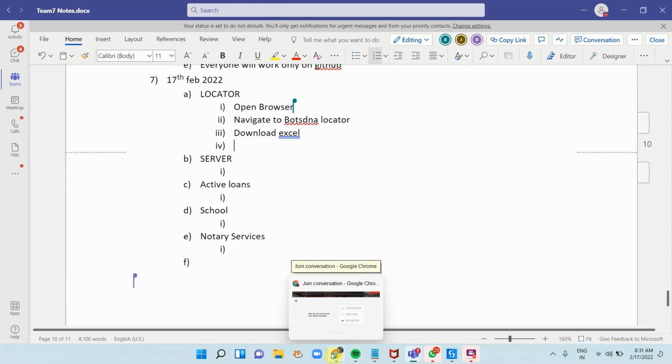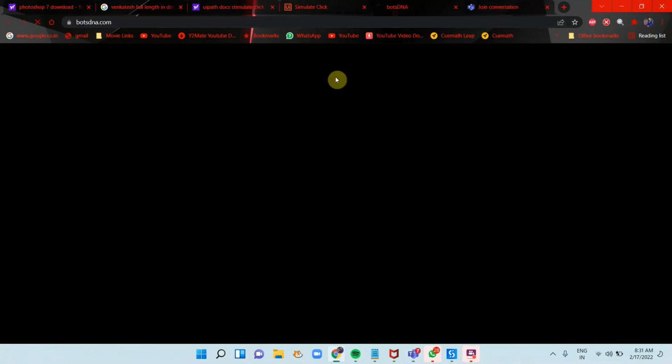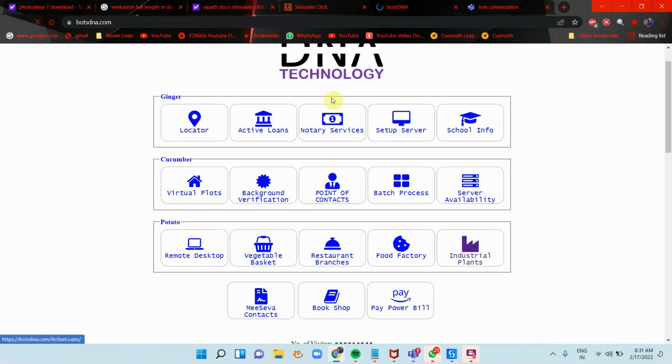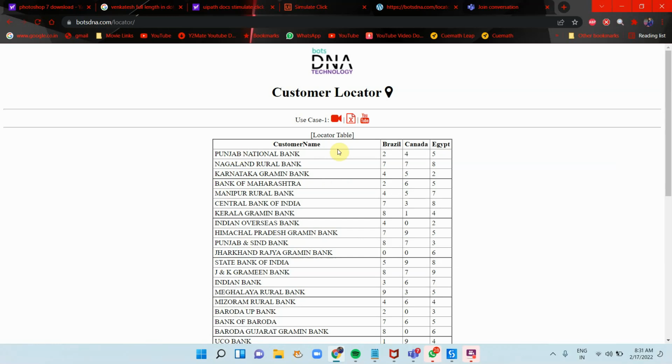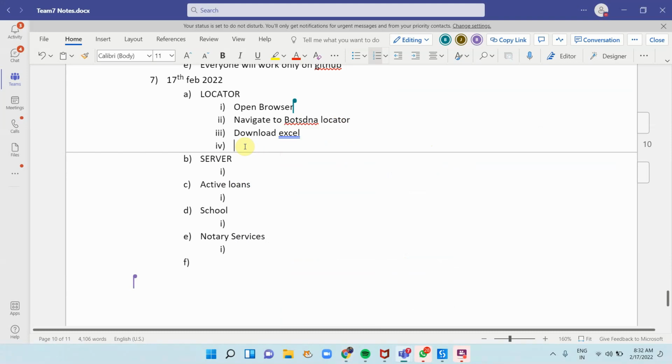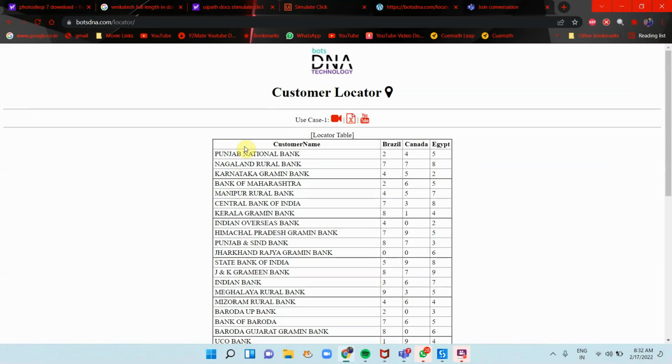Let's see with the locator as well. So bots DNA locator. All you need to do is upload the Excel, and then filter out all the sheets based on the names, right? Yes, exactly. Next, let's do it for each row. If there is Punjab National Bank, we'll first read the table for each and every row. For Brazil, create Punjab National Bank; for Canada, create Punjab National Bank with 4; and for Egypt, Punjab National Bank 4. Is that your requirement?